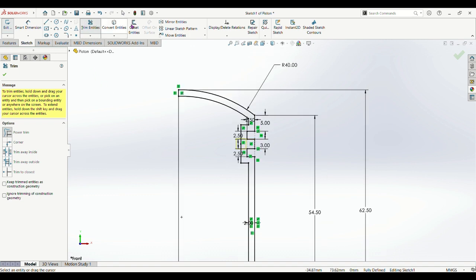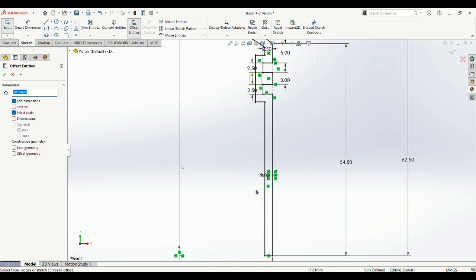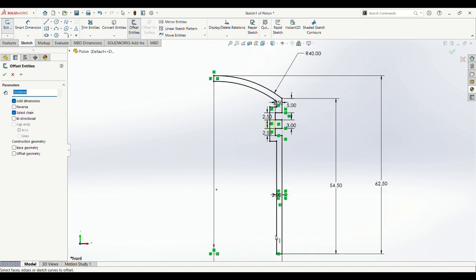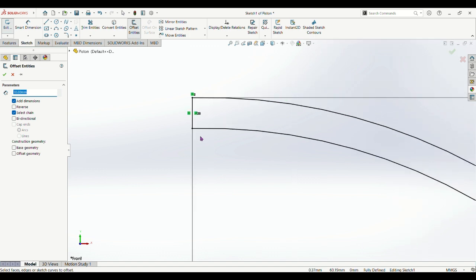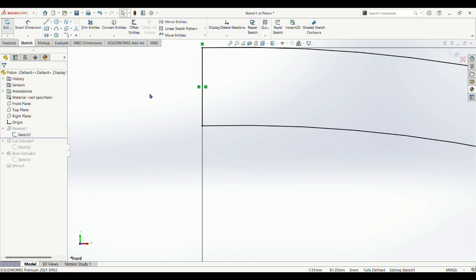Next, we will use offset entities to make this line inside. We will use this line to make this line. We will use 2 mm. Then we use line to close this line.